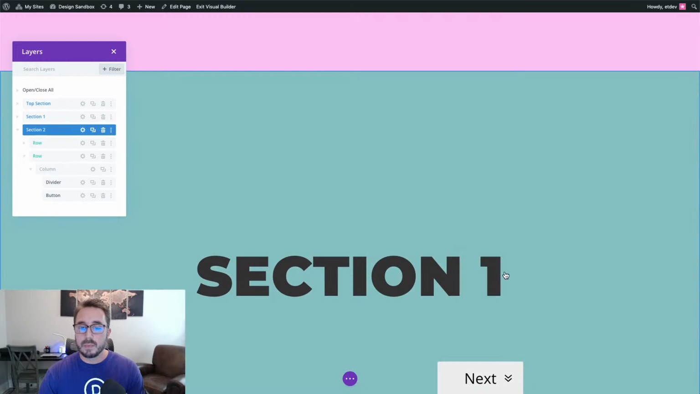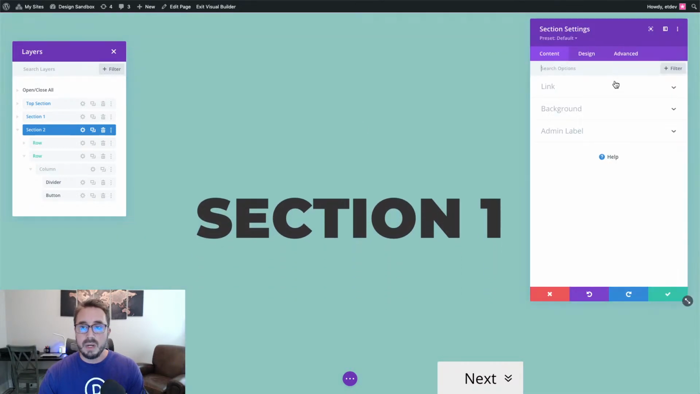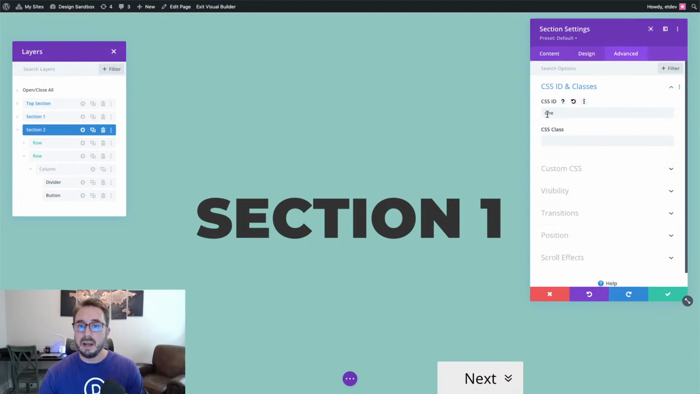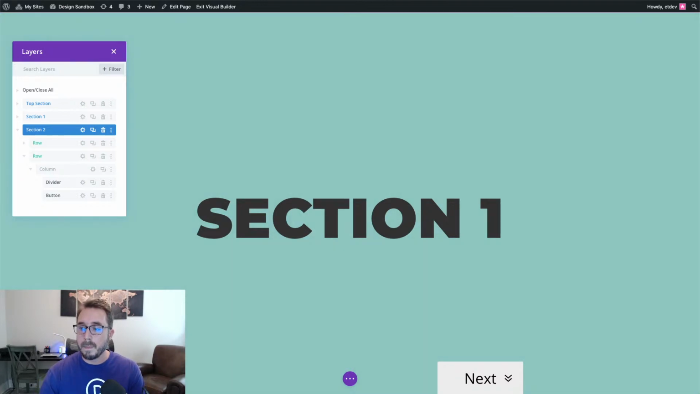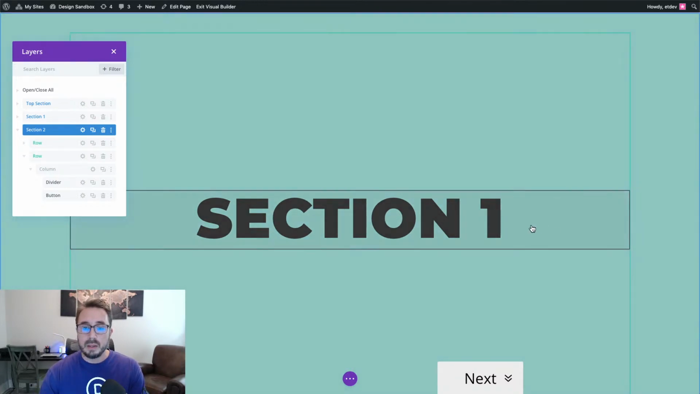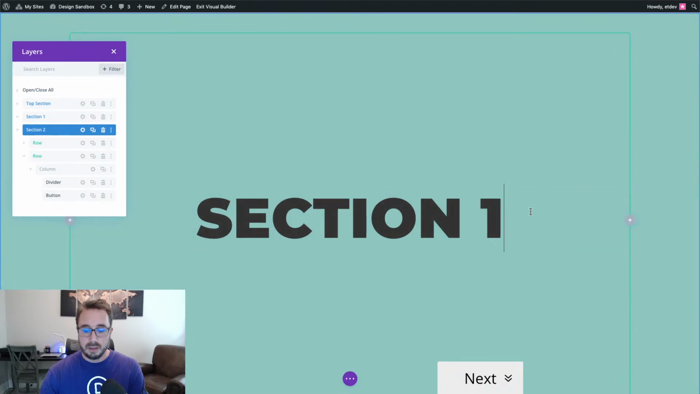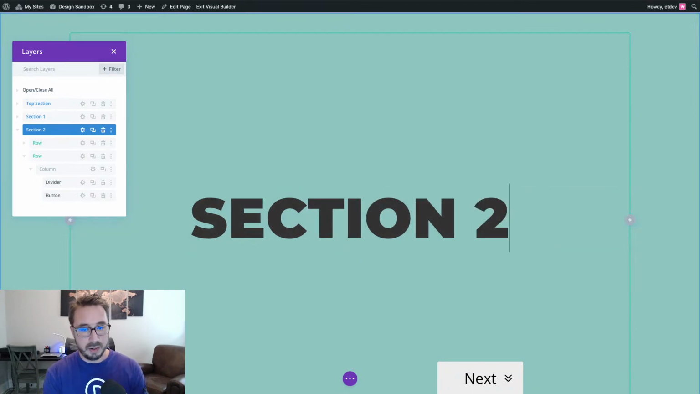Save it out. Oh, can't save it out yet because remember, we need to open up that section 2 settings again. Go to Advanced tab. We need to add that CSS ID. You can see it's carried over that 1 ID, so we need to make it 2 because this is our second section we want to link to. And let's go ahead and use the inline text editor, relabel that title section 2.